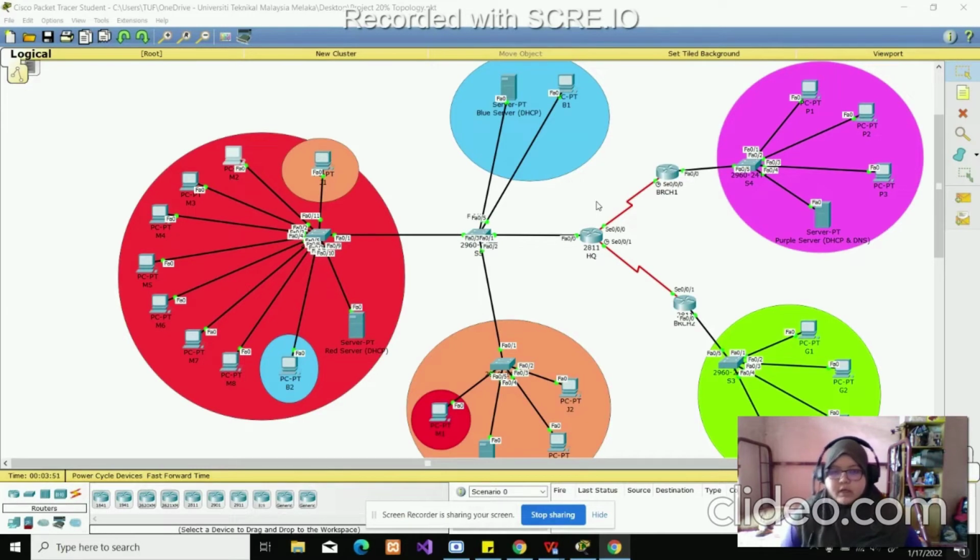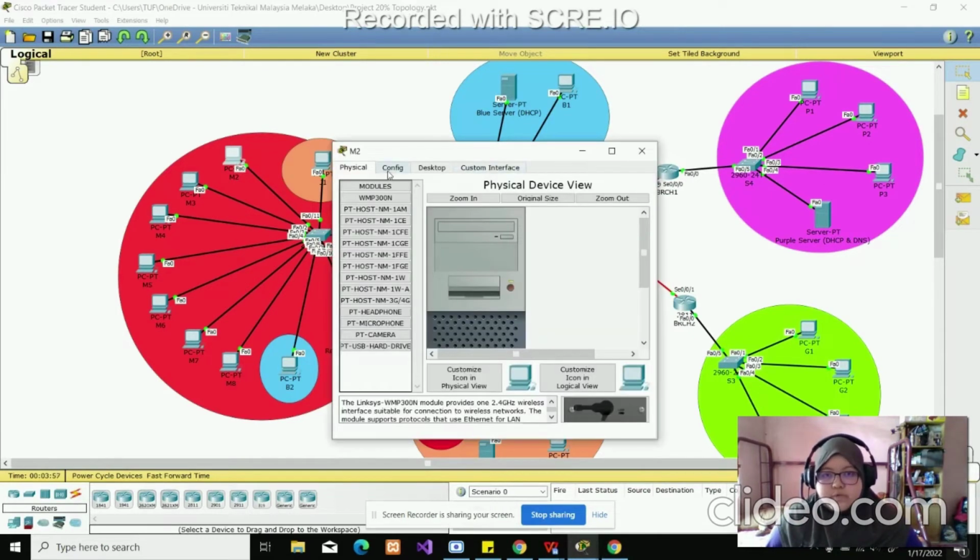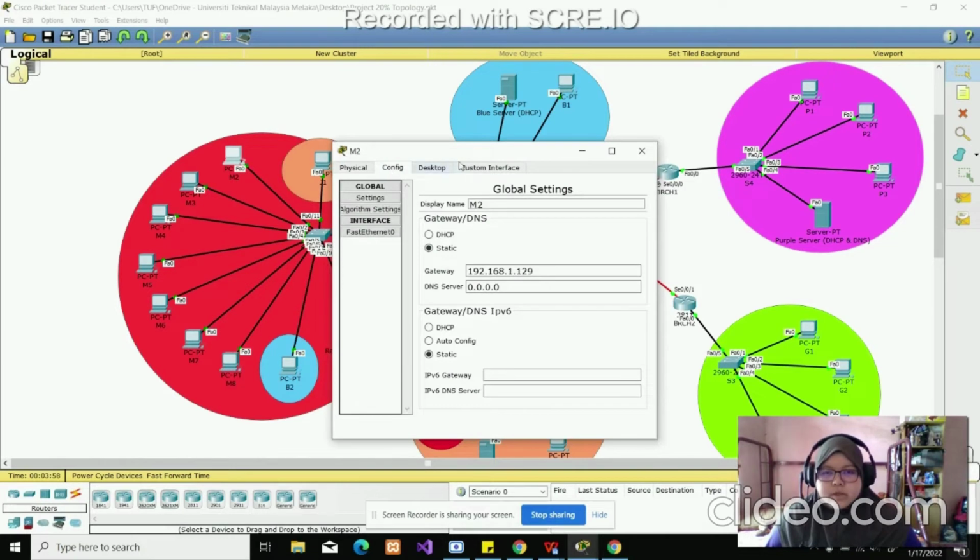Now I will explain about requirement 1, which is assign the IP address, and requirement 2, which is configure the VLAN. I will choose one example to configure the IP address.